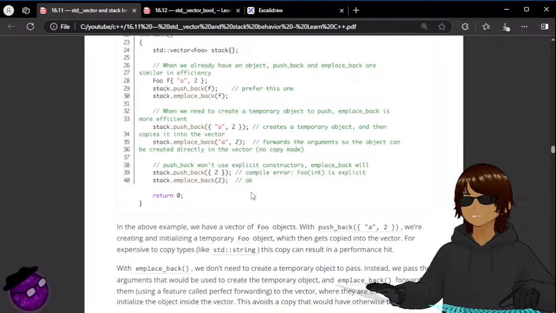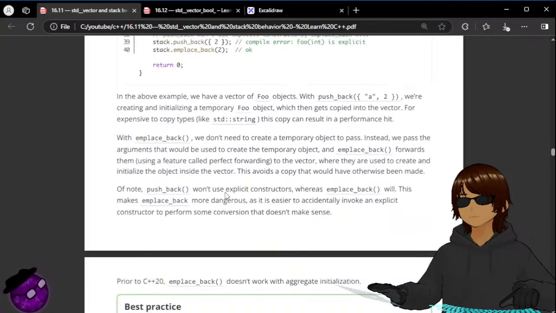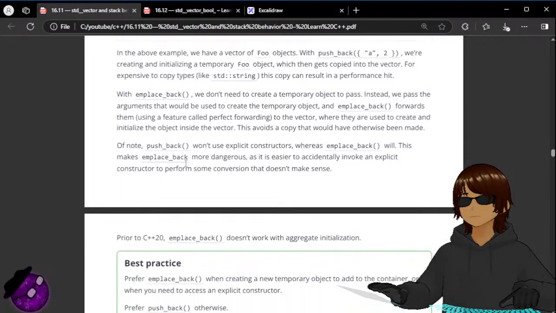Push_back won't use explicit constructors. Emplace_back will. So this will cause a compile error, and this is fine. This makes emplace_back more dangerous, as it is easy to accidentally invoke an explicit constructor to perform some conversion that doesn't make sense.